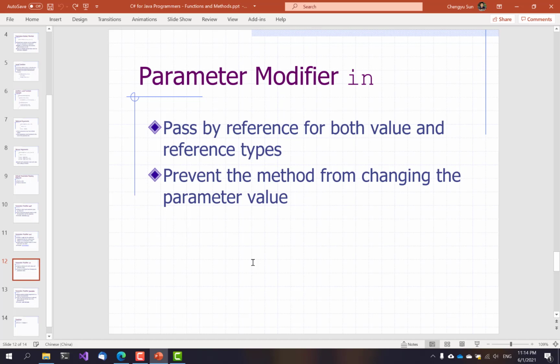So as you can probably guess, if we can designate a parameter to be an out parameter, we can also designate a parameter to be an in parameter. The in modifier does two things. First, again, it makes both value types and reference types pass by reference. And second, it prevents the method from changing the parameter value, basically making it read-only. In other words, the in parameter basically says that the parameter is only for putting a value into a method, and that value should not be changed.